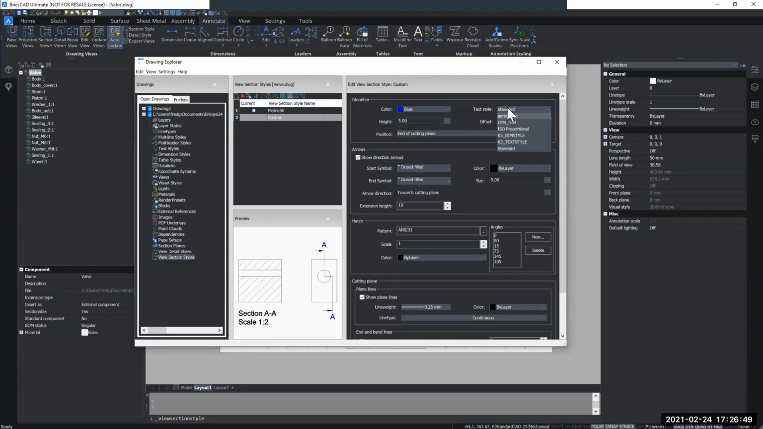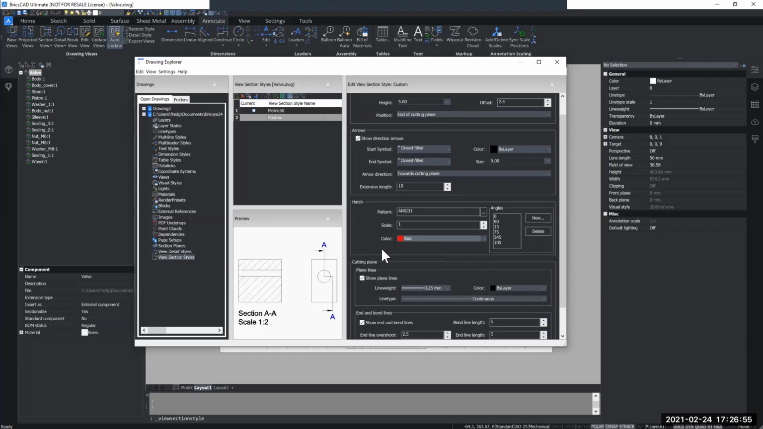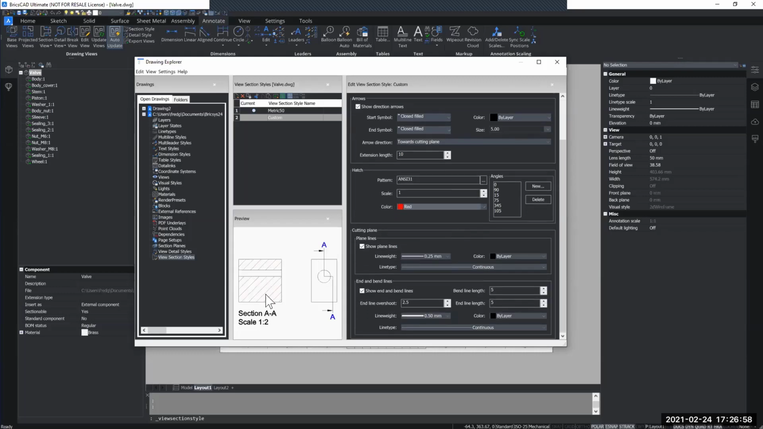You can change the text style. Here you can feel free to play around with some of the different settings. I'm just changing some random colors. So here you can also see a preview window of this, where I change the hatch color to red and the identifier to blue. You can hide the plain lines, then it will only show the minimally needed lines for the section view, and so on.